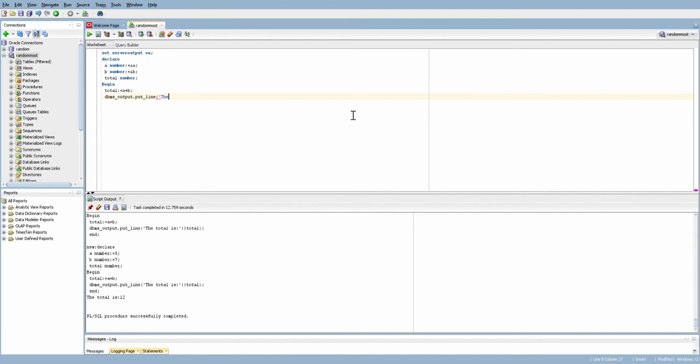Now the sum. Like in Java we use plus to append to the statement, but here we have to use two vertical lines for that. We close the quote and add the two vertical lines, and then we keep the sum, the total variable, and then close it. At the end of the code you have to write end, and then a slash. Yeah, now we'll run it.